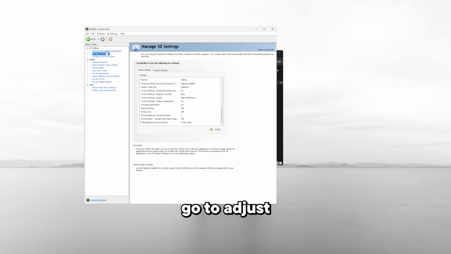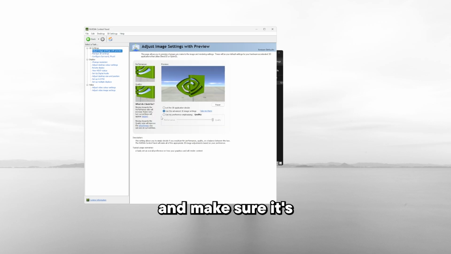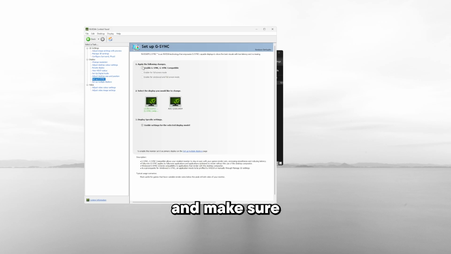Once you've copied these, go to adjust image settings with preview and make sure it's set to this. The very last thing you need to do on this page is go to setup G-Sync and make sure that you have this disabled if your monitor supports it. This adds a lot of input delay, which you really don't need.